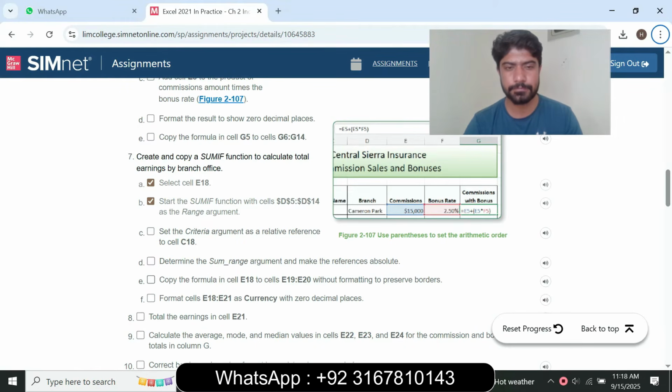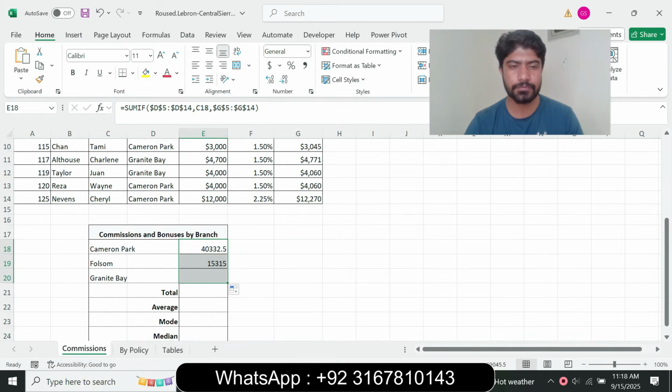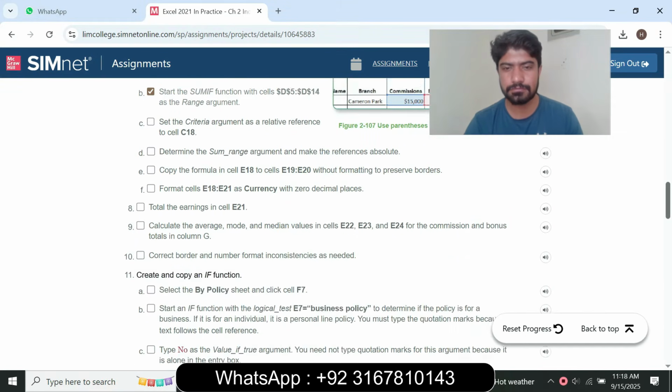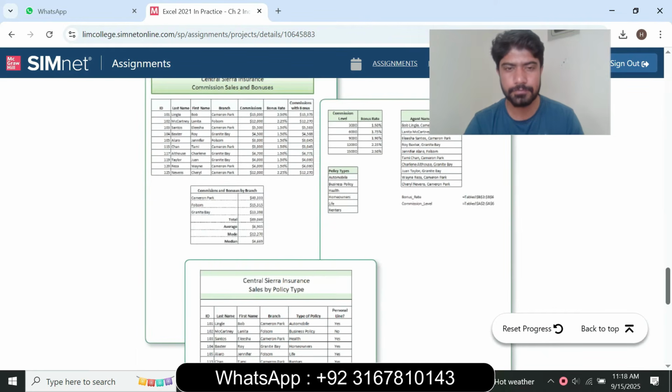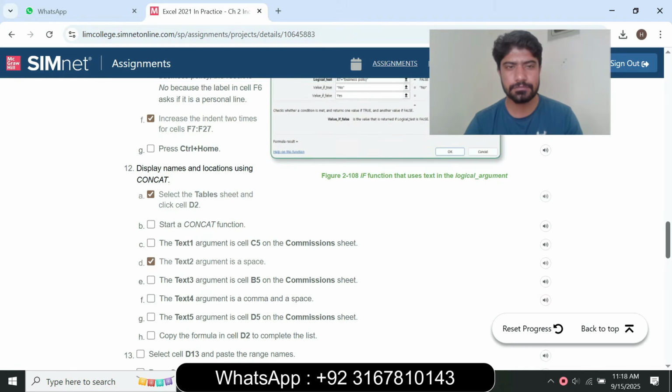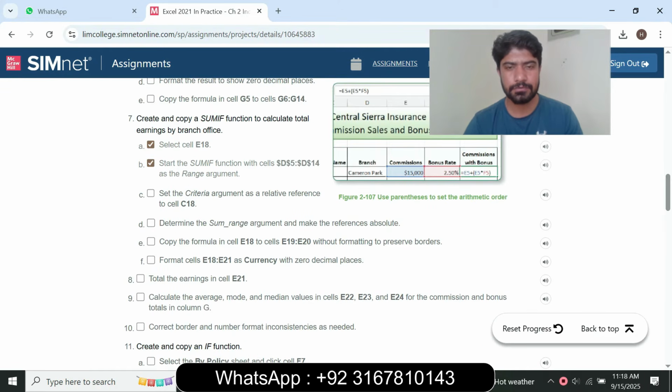So next is copy the formula E18 to E20 without formatting to preserve the border. So copy the formula and fill without formatting.